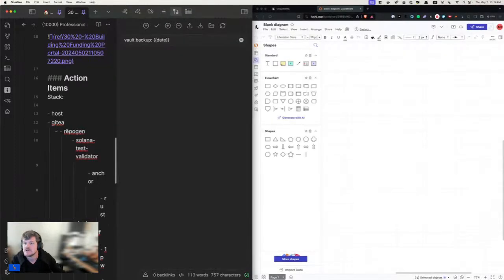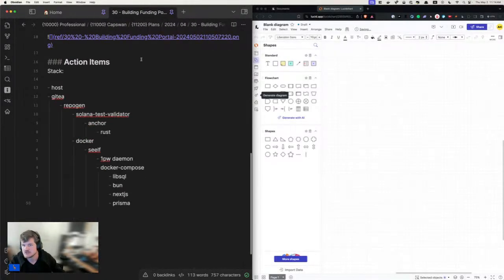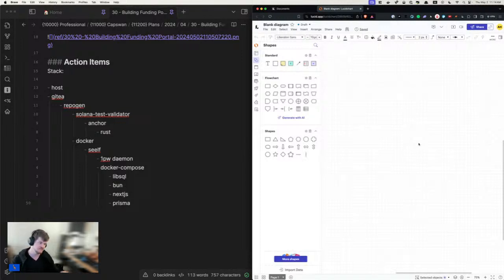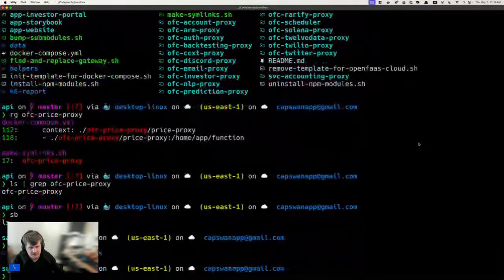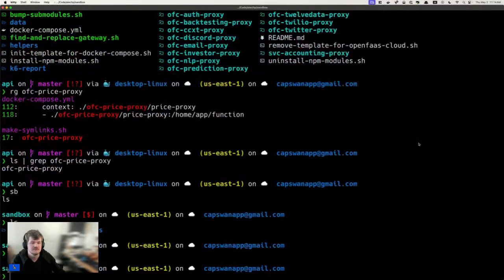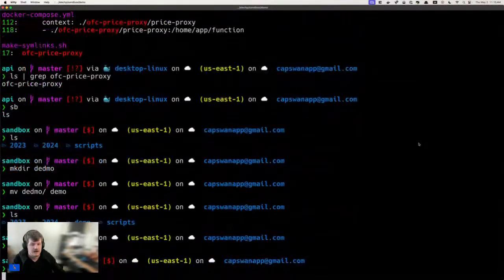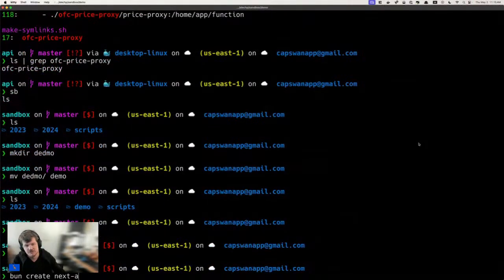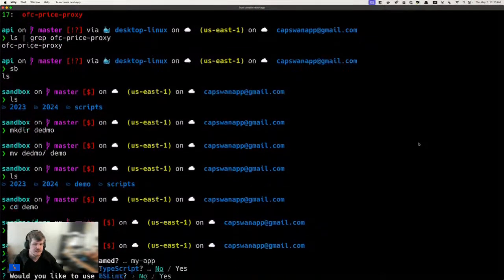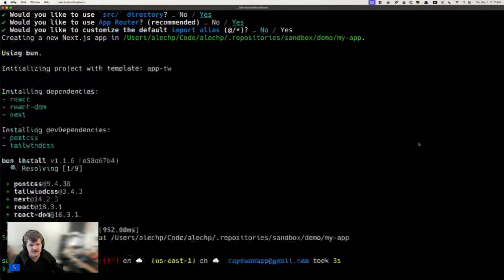And most developers, just to be clear, they don't care about this, right? They don't think about this. They just go, well, I can run a generate command. For example, if I was starting a new project, they would say, get a repo. Let's do demo. And they would do something like bun create next app. And they would go through, create the app.